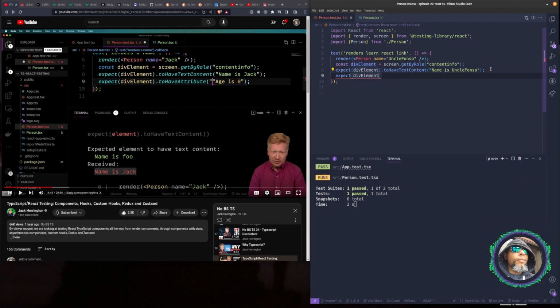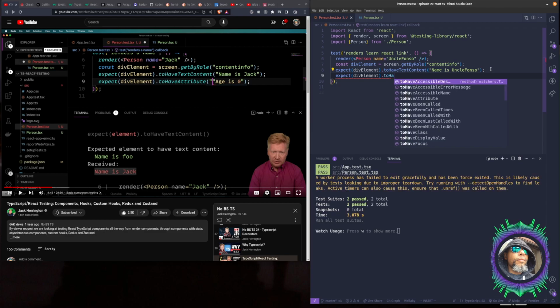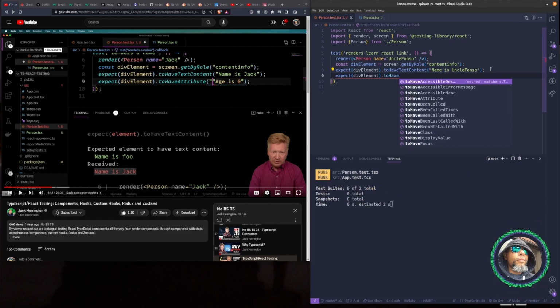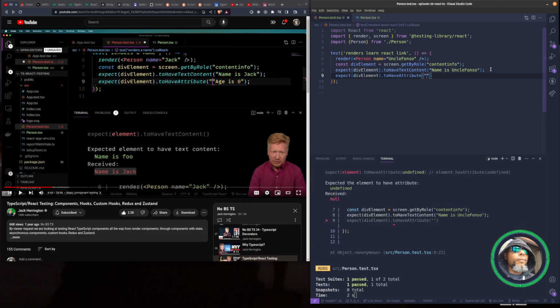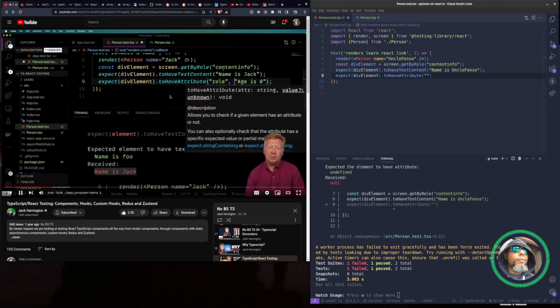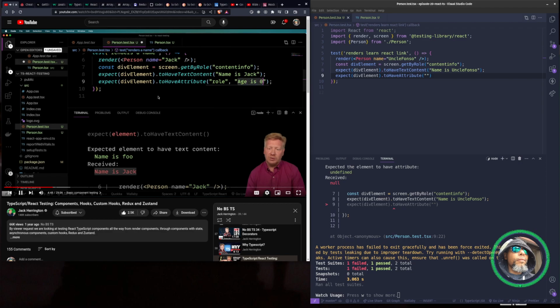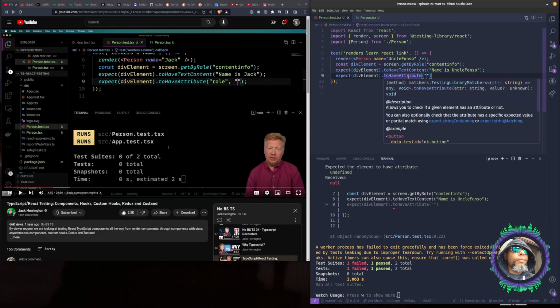Div element to have attribute. Are we typing... what are we typing? In this case, that'd be that role, and we expect that role is, well, let's start off with nothing. See it fail. Okay, have attribute. Oh yeah, have attribute. Okay, let's read this.